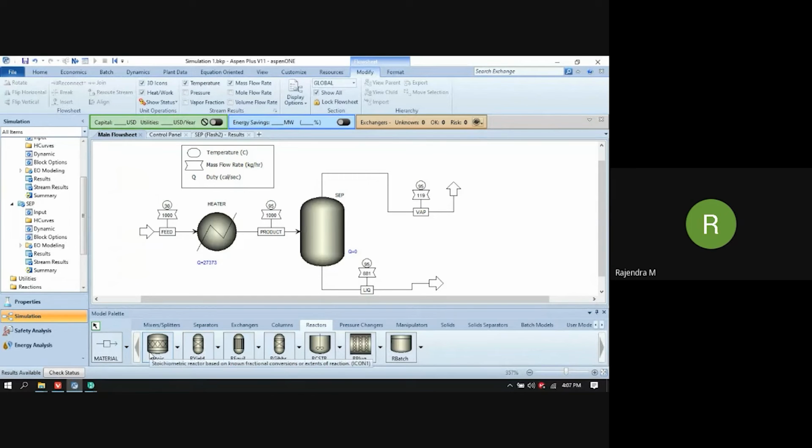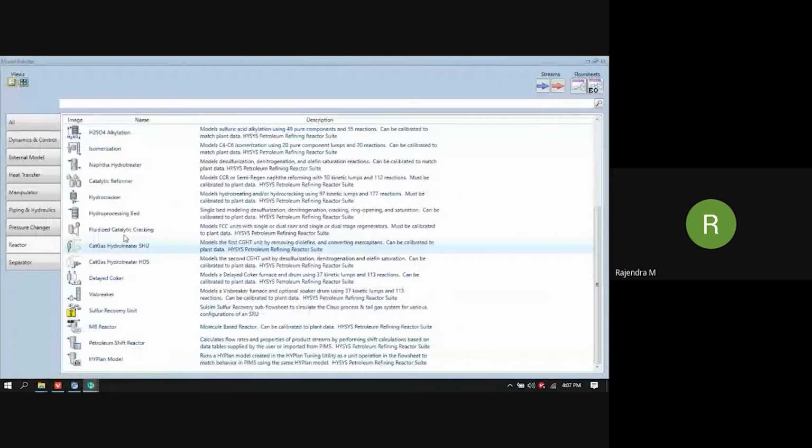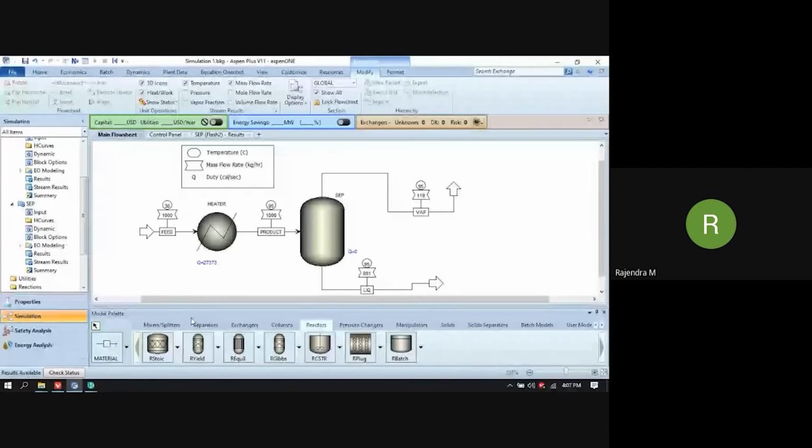So what is this stoichiometric reactor? It is based on the conversion. Like in HYSYS, we have the conversion reactor; here in Aspen Plus, the same reactor is there, but its name is different. It's a stoichiometric reactor. So when you know the fractional conversion or the extent of reaction of species, then you can run this reactor and you can get the output from this reactor. Okay.